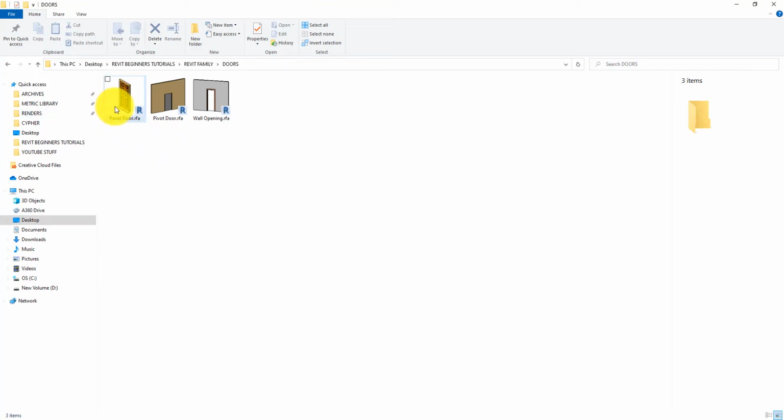Now go ahead and select all the remaining doors except the pivot doors, of course, because we already brought that one in. So now let's drag them into Revit and drop.